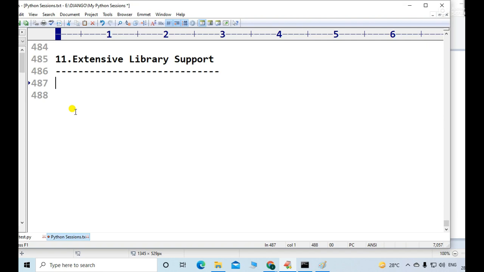Every day one library is introduced. So there are n number of libraries inside Python. You can directly call those libraries. You can directly install those libraries in your system, and you can happily use them, friends.